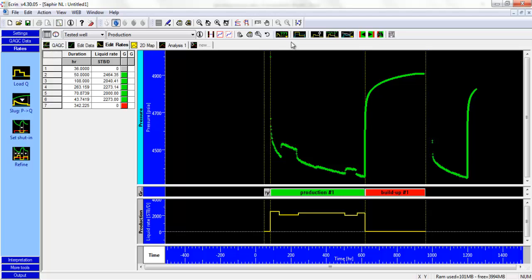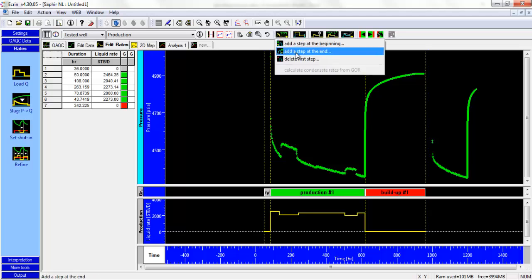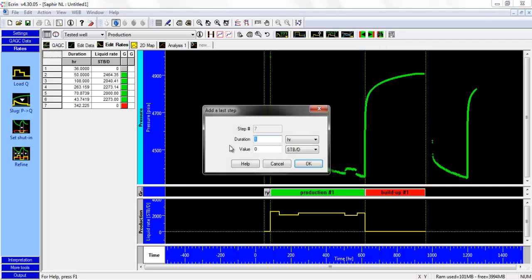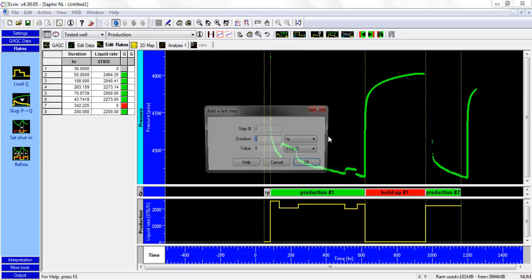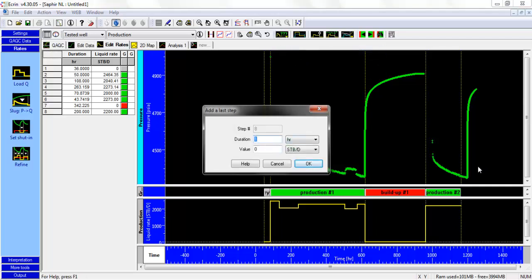I can add as well a step at the end. So let's say, like this. Now about a duration of 200 hours maybe. So we've got about a duration of 200 hours, and let's assume a value of 2200 barrels per day. Here we go. It's missing a bit, and then a rate of 0, add a step at the end again, and a duration of say 100 hours, and the rate of 0 for the final shut-in.